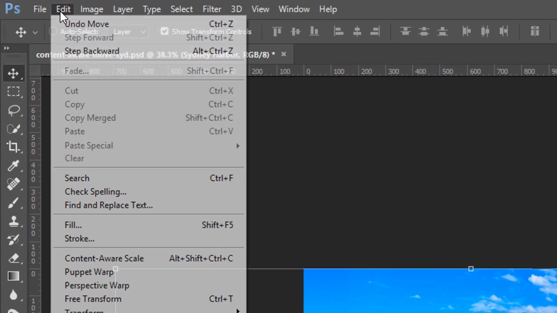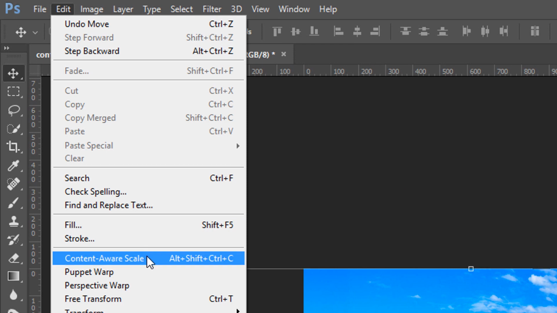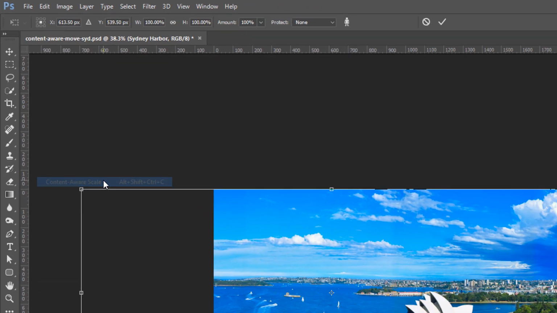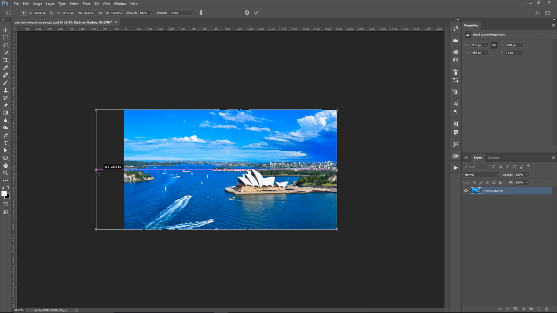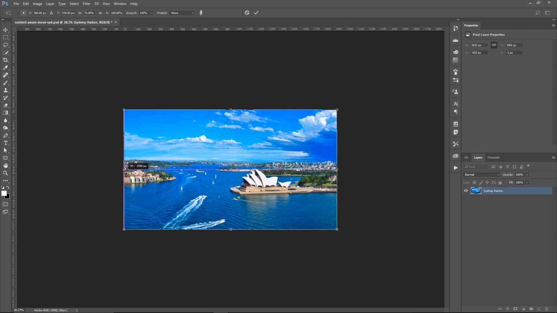So I'm going to go into Edit, Content Aware Scale, or you can use the keyboard shortcut, Alt, Shift, Control, C. That's Option, Shift, Command, C on the Mac. And watch what happens when I scale now. I'm going to click and drag from the left. And notice how I'm not really distorting the image. Instead, Photoshop is collapsing the pixels that don't have important content. So we did not distort the Sydney Opera House or a lot of the buildings here on the left-hand side. When you're done, you can just press the check mark. And now this image fits within the predefined space.